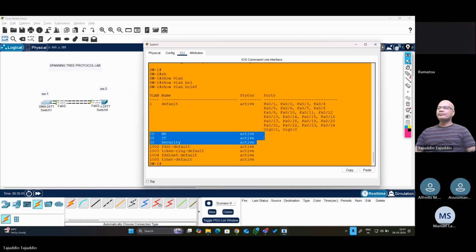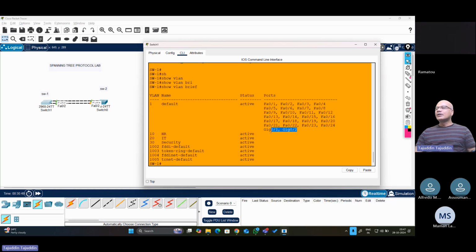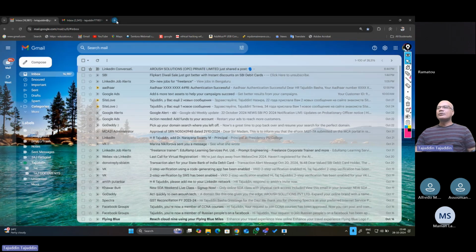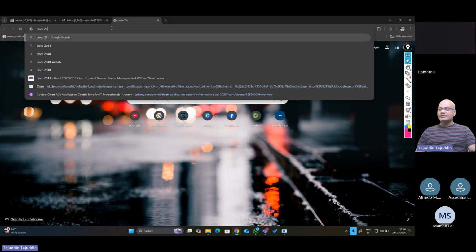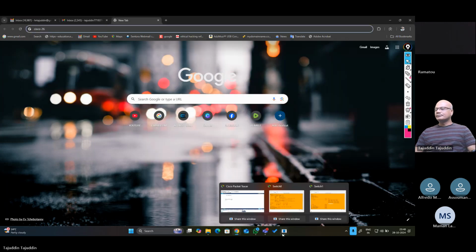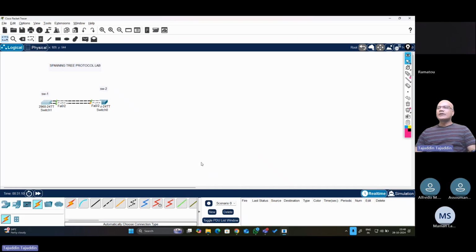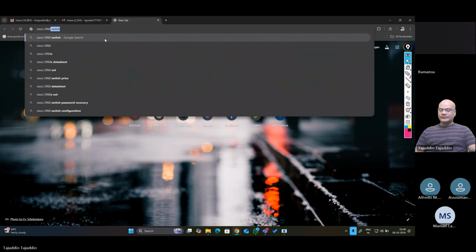All are active. The ports available in this switch are up to 24 ports, and 2 ports are gigabit. So what is the series of this? That is the 2960 24-port switch. When you check on Google, Cisco 2960, what is the series? It is the 2960 Catalyst switch.